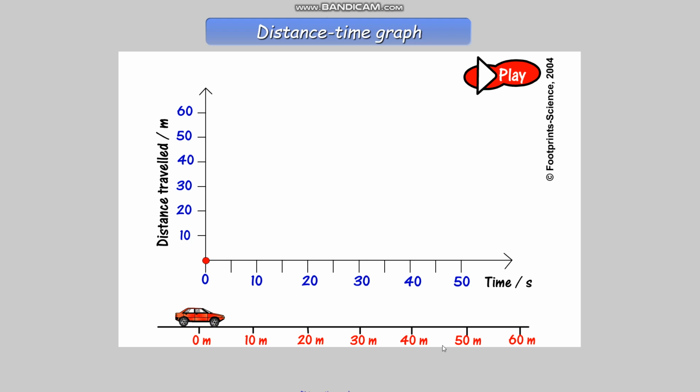On to today's topic then, distance time graphs. It might come as no surprise that a distance time graph has distance on the y-axis, in this case measured in meters, but it could be kilometers, it could be miles, and we've got time on the x-axis, and again this is in seconds, but it could be in hours, it could be in minutes. It's dependent on what's appropriate for the actual journey here.